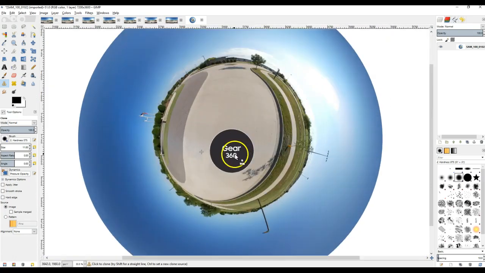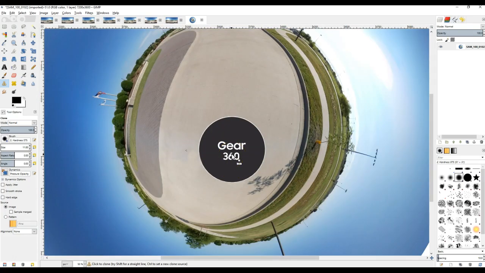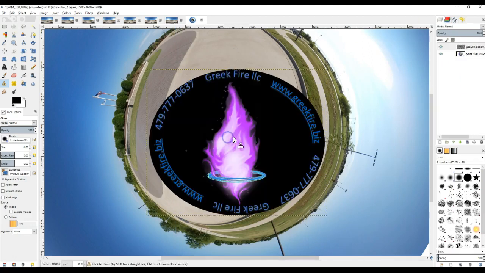Now I want to add my logo. So what I'm going to do, I have my logo in a file right there. It's made to the basic specifications of this circle. So I'm going to drag it and just drop it in here.